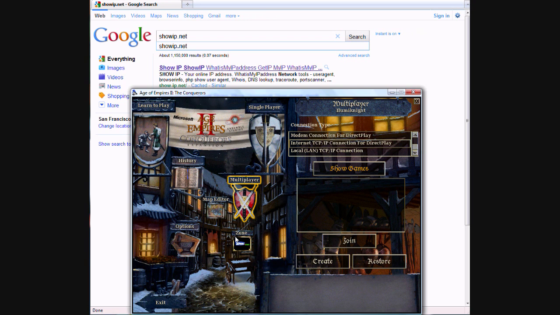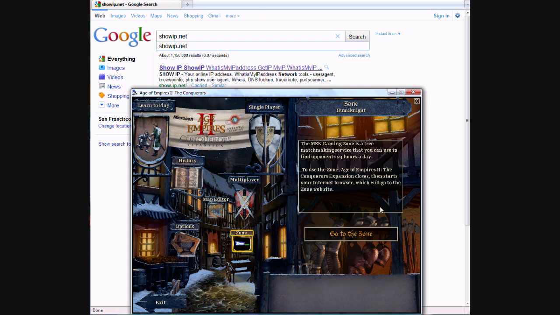Now, if you want to play online competitively, you would think to go to Zone. However, Zone is a discontinued service. Microsoft shut it down a couple of years back for reasons I'm not exactly sure of. Zone is out of service now, so that leaves you with a bunch of gaming clients that you can use for Age of Empires 2, which are programs that you can use to connect with each other.